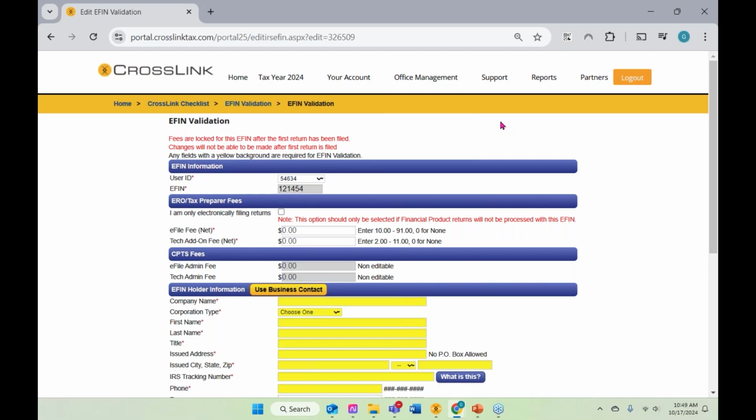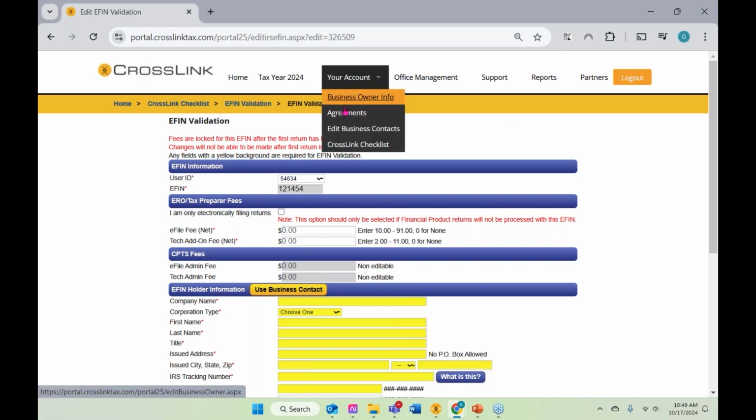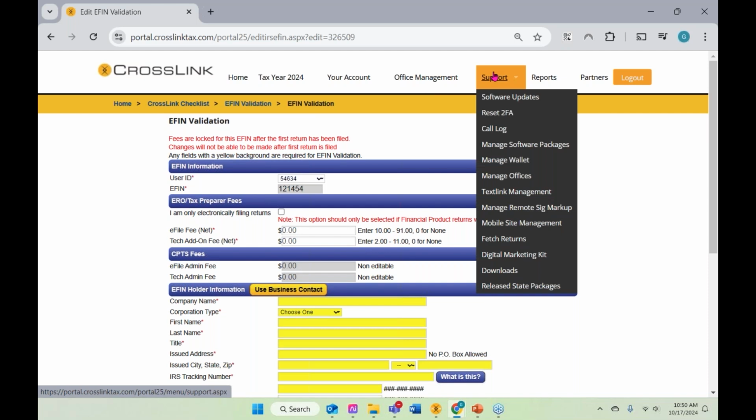All right, so I think we've covered all the important areas when it comes to using this portal. One thing as part of the agreements, we mentioned that you can have an add-on fee for remote sign. I would say, again, this is somewhat rarely used, but if you did want to increase the amount of money that you're charging your customers for remote sign, you can do that under this support tab as well. Support and manage remote sign markup.